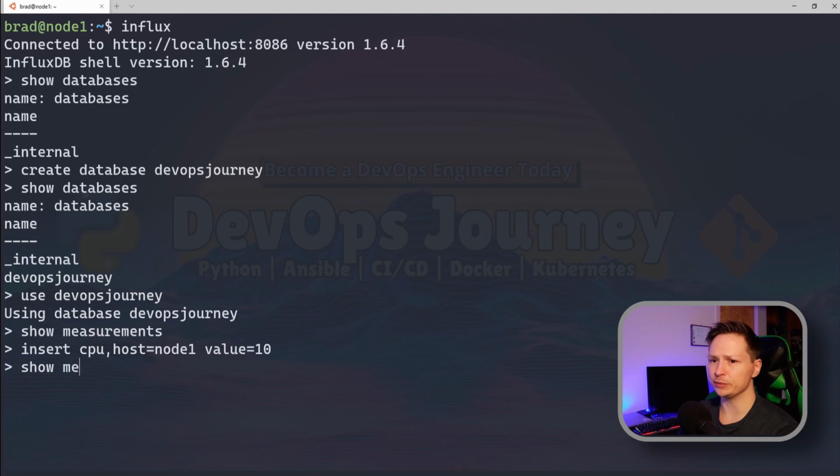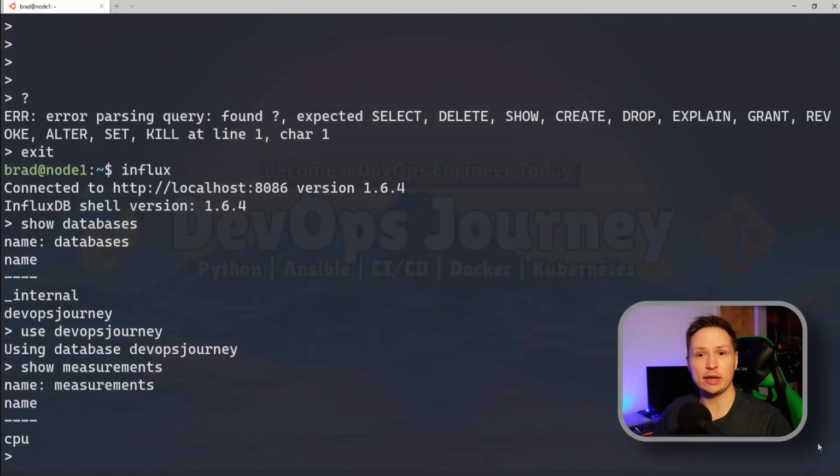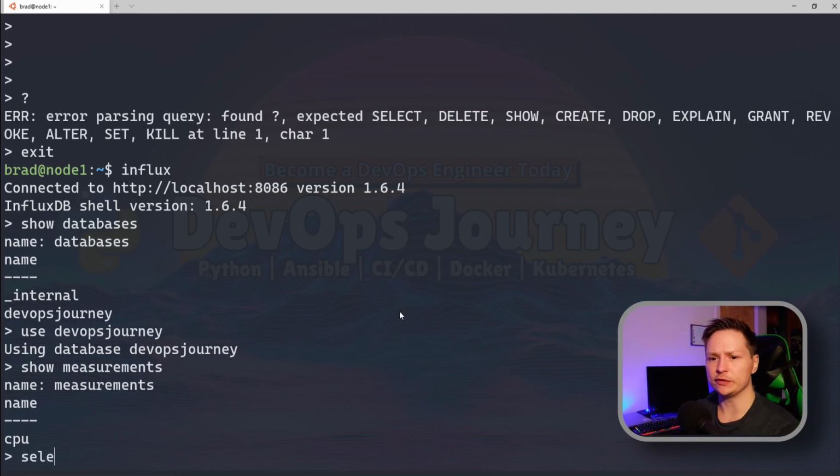Now when I do show measurements, you can see that it contains the measurement of CPU. All right, now that we have a measurement of CPU created, let's go ahead and select everything from that measurement. So we'll go select star from CPU.